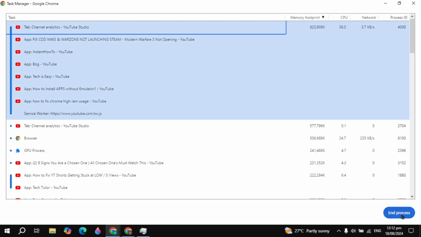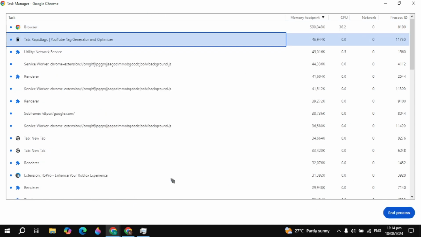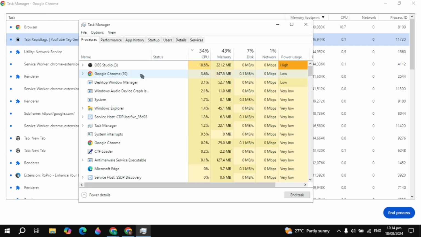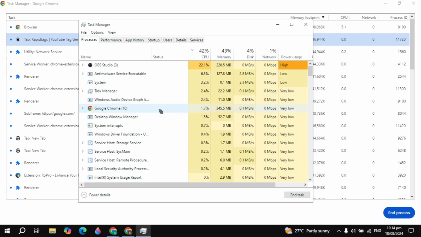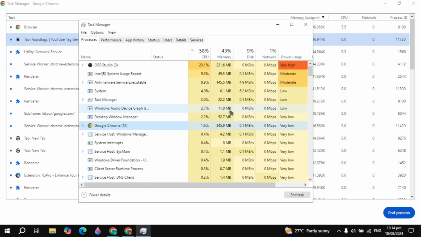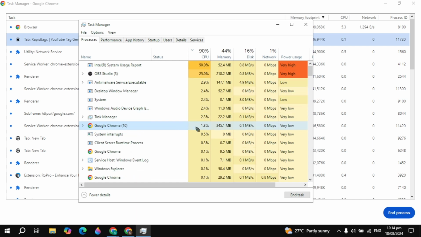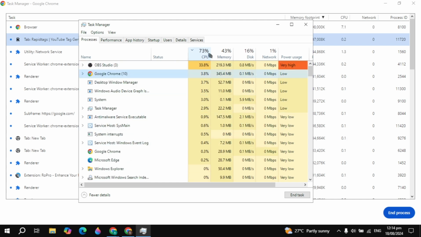If you have unwanted or useless extensions you downloaded, then you have to simply remove them from your Chrome browser, and you also have to close all these tabs you are seeing here, because these tabs are using a lot of the CPU and RAM on your computer. So here, as you can see, I have closed many tabs, and you will see the Chrome browser is using less CPU and memory, and my problem is fixed.